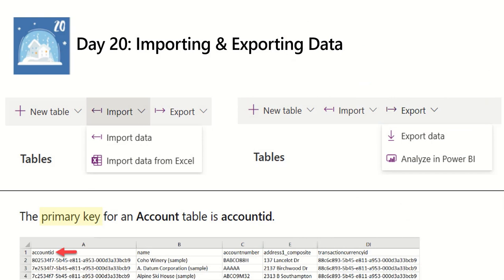So when we think about today's scope of work, I want you to think of basically three things: the import and the export that are found directly in the Dataverse workspace from any table. All right, you have both import and export.